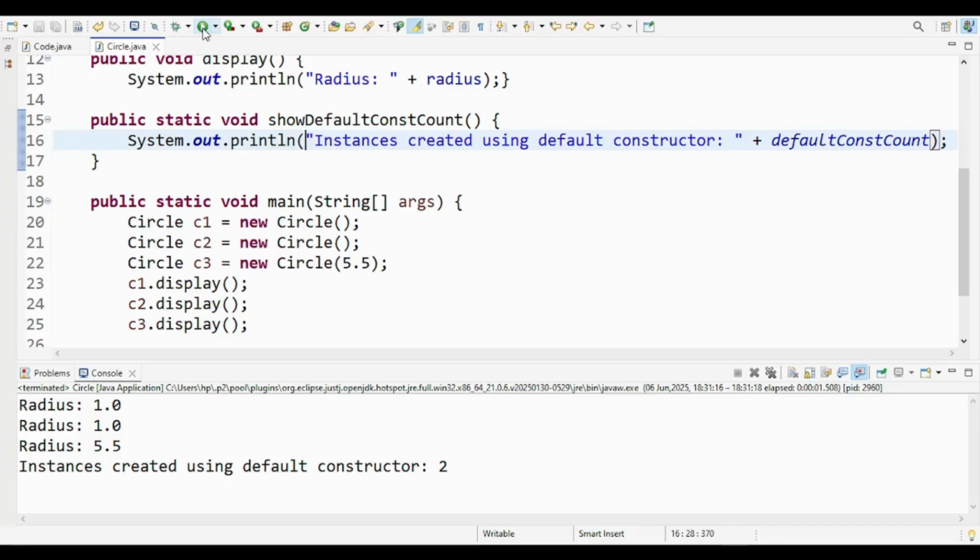Now in this video we learned how to use constructor chaining in Java using the this keyword, and the importance of reusing code through constructor overloading, how to track the number of instances created using a static counter, and how to differentiate between the default and the parameterized constructor.